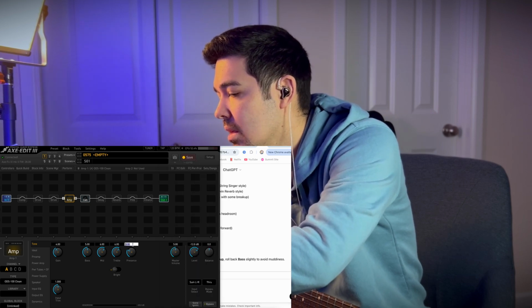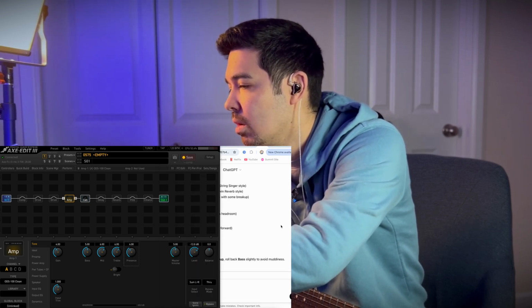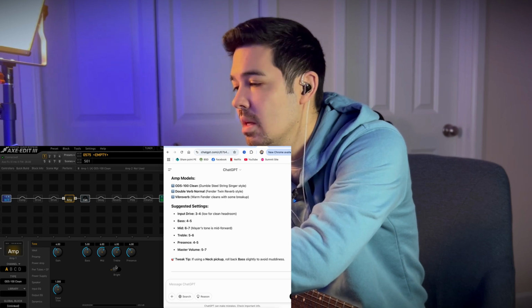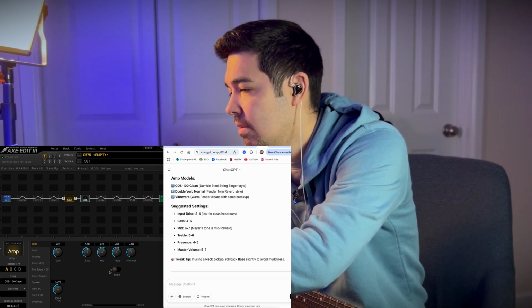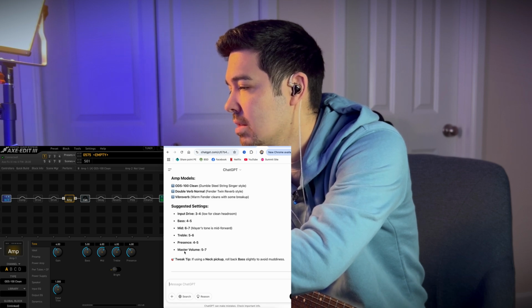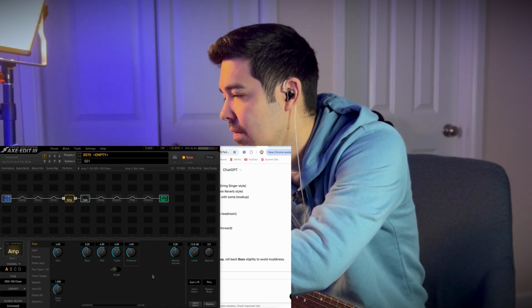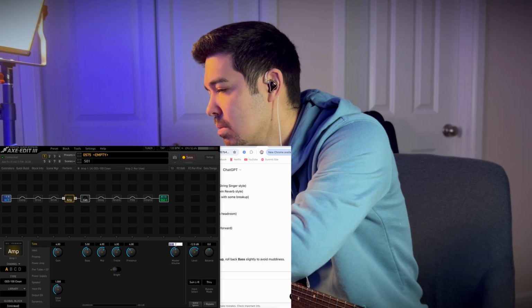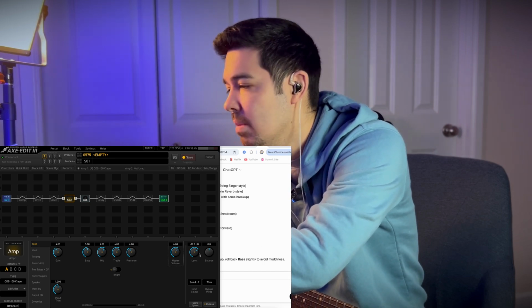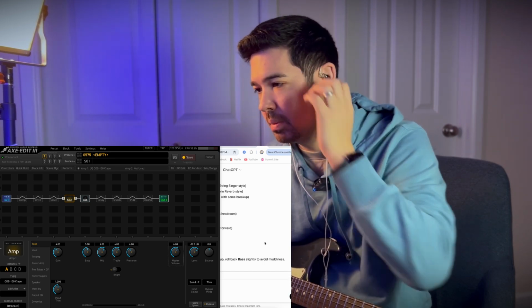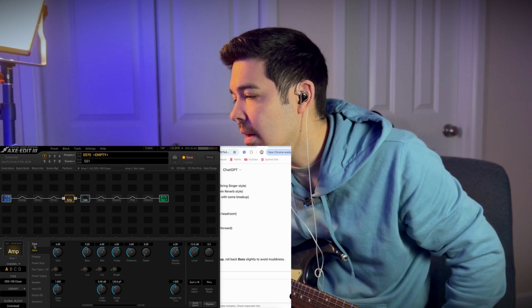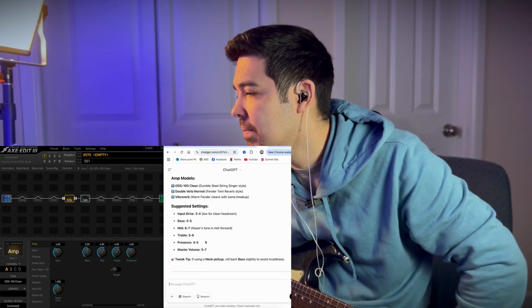Presence, let's keep it a little bit warmer on 4. Doesn't say whether bright switch on or off, but let's go ahead and keep it off for this. All right, master volume 5 to 7. Let's split the difference. Okay, and then we'll mess with the level in a little bit. All right, so there's our amp block.